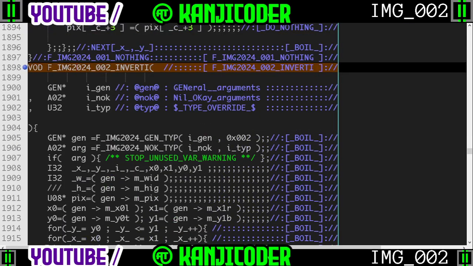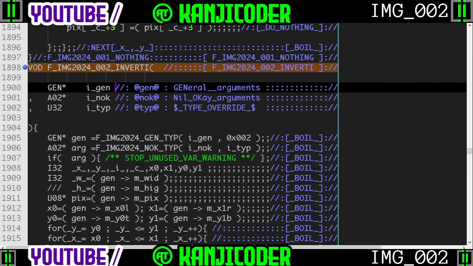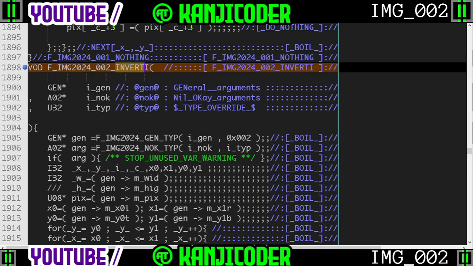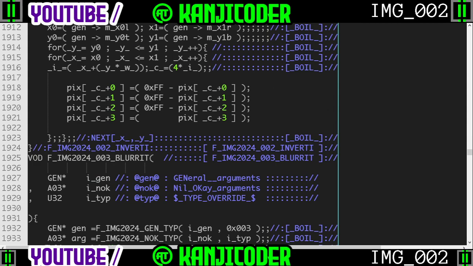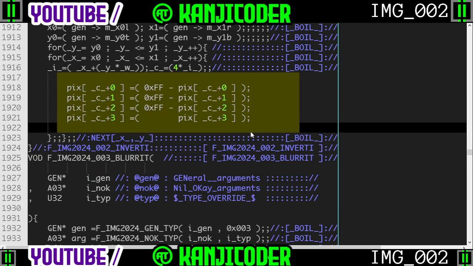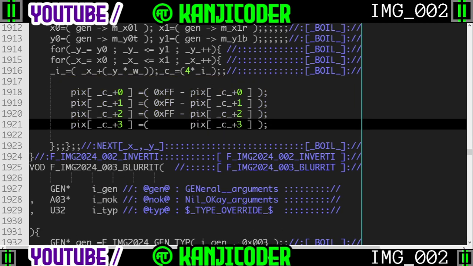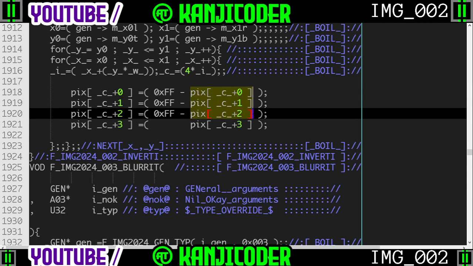So this is the function belonging to Image 2024. It is filter number 2, and it is our invert image filter, Invert and then I for image. Before we look at all this boilerplate, let's just look at the core algorithm. All we're doing is grabbing the red, green, and blue bytes, flipping them around by subtracting them from 255, and then putting them back where we got them from memory.